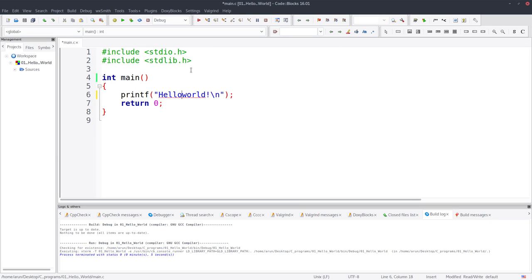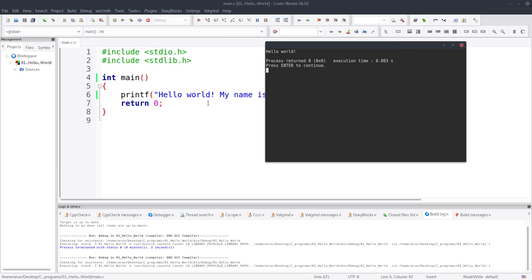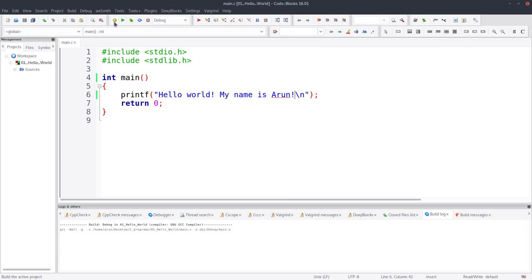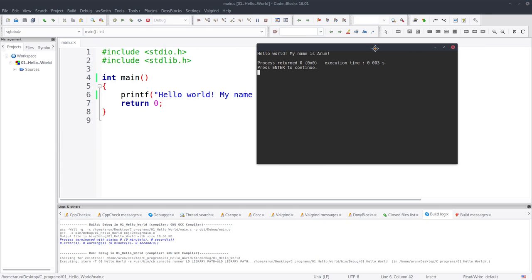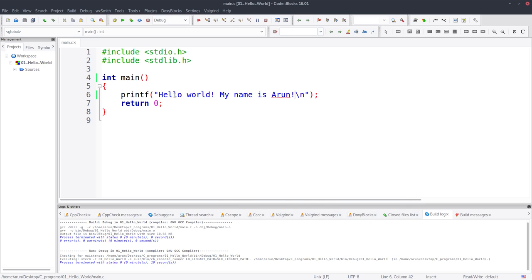Suppose I make a change, let's say I write hello world, my name is Arun. Now if I run this, it will still tell me hello world, because when we changed this file, we didn't recompile and make a new executable. So when I run this, it just uses the older executable that is available. If I want to make this possible, I have to build this again and run it again. Now I do it, and it shows me the answer: hello world, my name is Arun. Fair enough. So that's what you have to keep in mind.